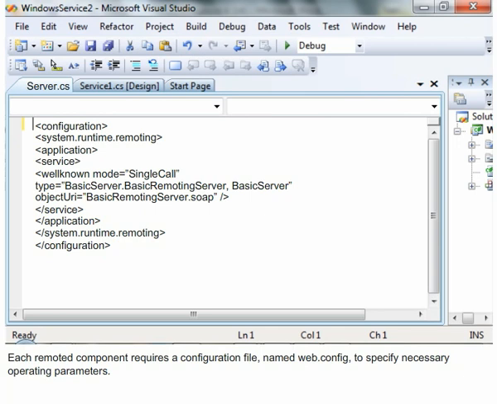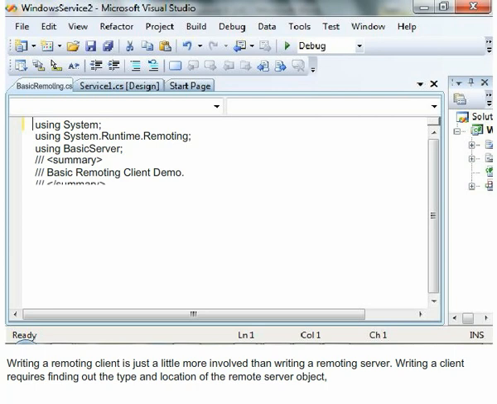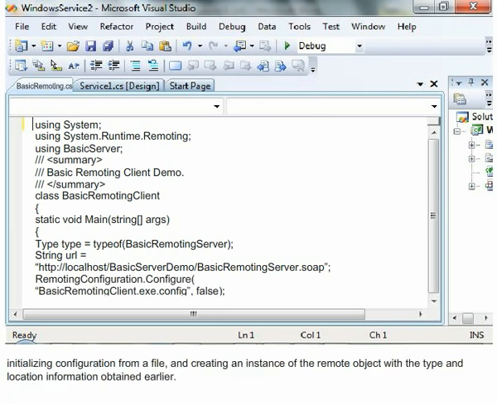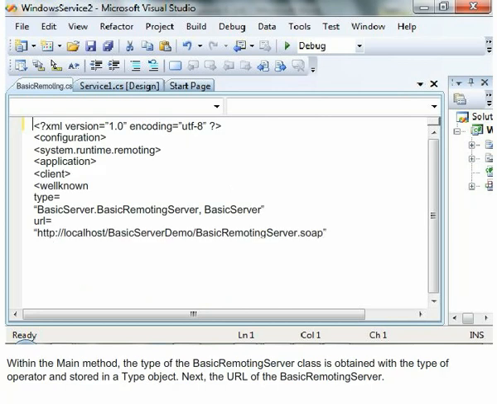Remoting client. Writing a remoting client is just a little more involved than writing a remoting server. Writing a client requires finding out the type and location of the remote server object, initializing configuration from a file, and creating an instance of the remote object with the type and location information obtained earlier. The System.Runtime.Remoting namespace contains all the basic remoting classes. Our remote server component that will be instantiated and called is in the BasicServer namespace. Within the main method, the type of the basic remoting server class is obtained with the typeof operator and stored in a Type object. Next, the URL of the basic remoting server.